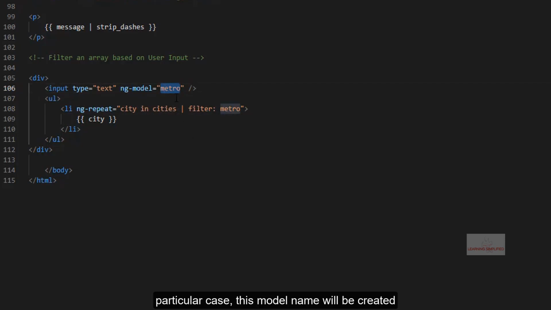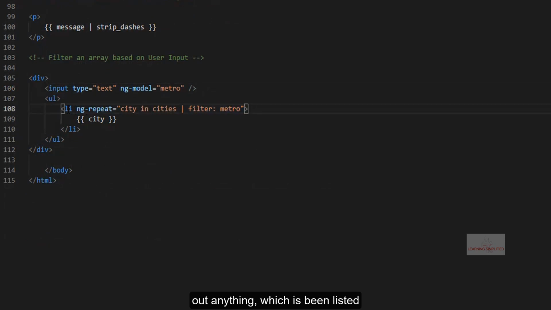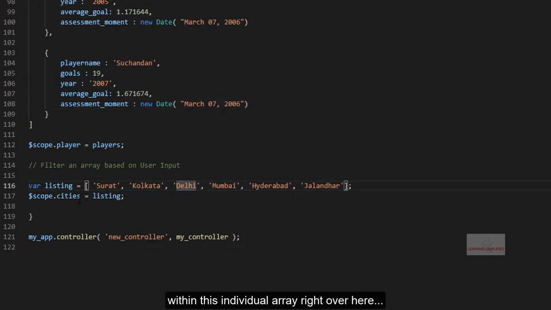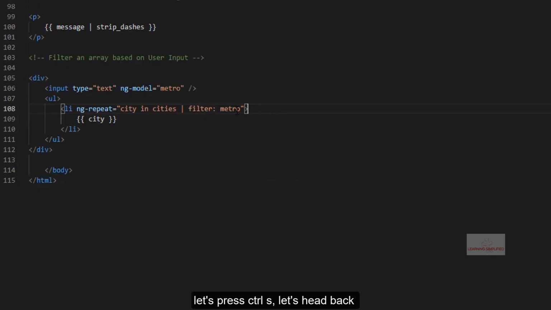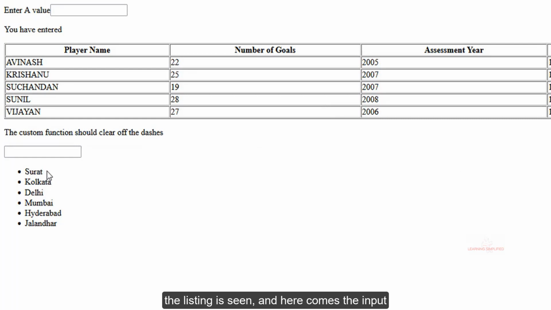In this particular case, this model name will be created automatically or by default in AngularJS, and all it is going to do is fetch any input from this input field and create the same model name, and it should be filtering out anything which is listed within this individual array right over here. Let's press Ctrl S, head back to our project and reload, and we can see that the listing is seen.